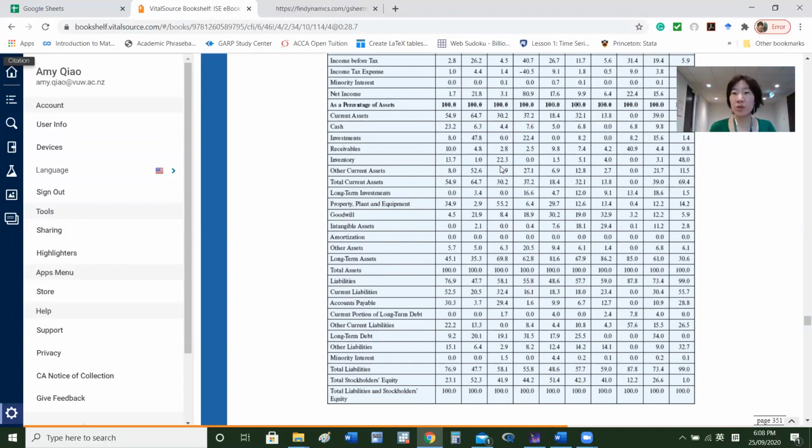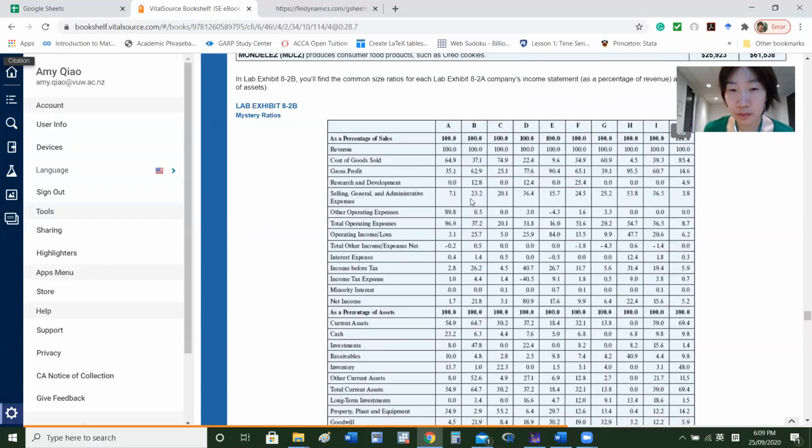I will give you some more time to explore yourself, and then we're going to go back and construct the table. First I will give you around 20 minutes to explore, and then come back and we're going to look at the answer. So you can start to explore and play around with the data by yourself.